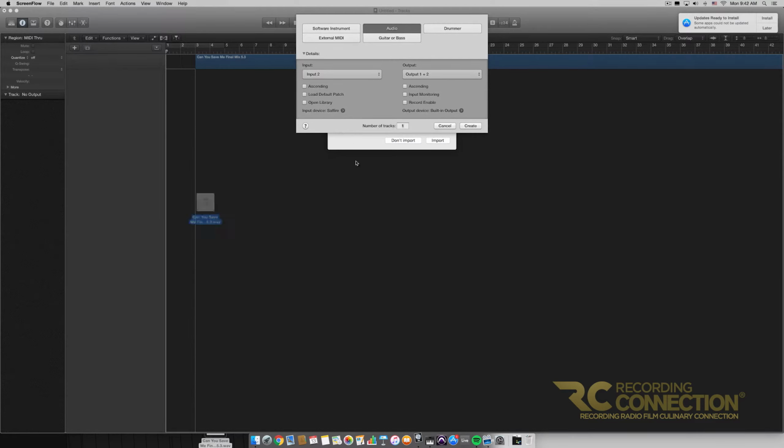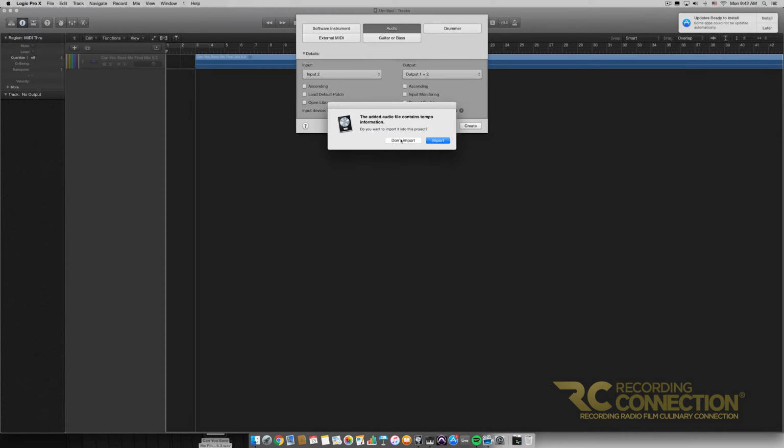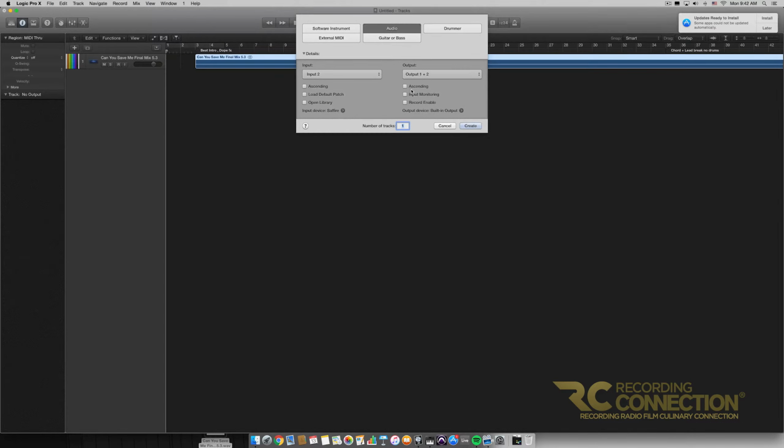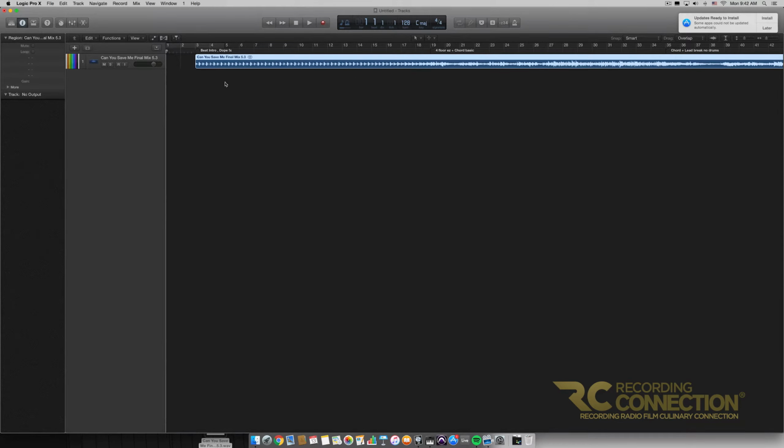So I went ahead and pulled this in. And if you'll see here, it's asking me if I want to import tempo information and things like that. I don't really need to do that. This was a file that we actually mixed in Logic, and so a lot of the things were saved into the file itself. I'm going to import the tempo, even though we're not going to use it, and the audio markers, which will help us navigate things. I don't need to create any new tracks. I'm just going to be working with this stereo image.